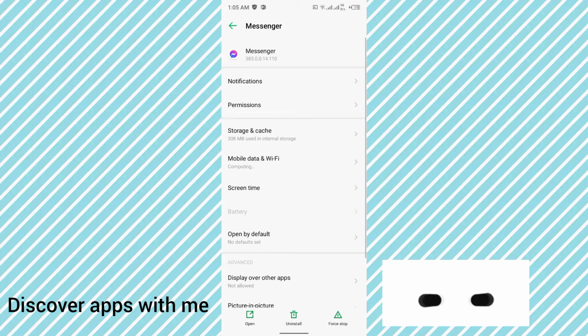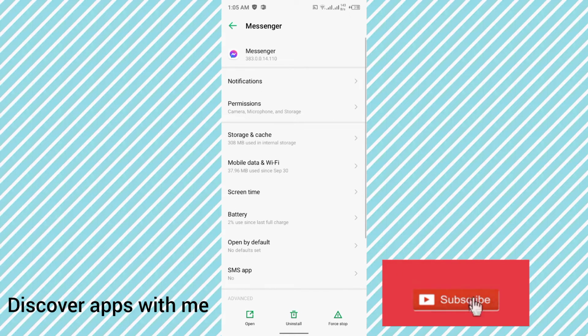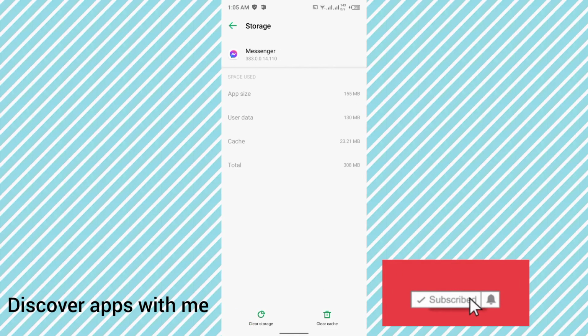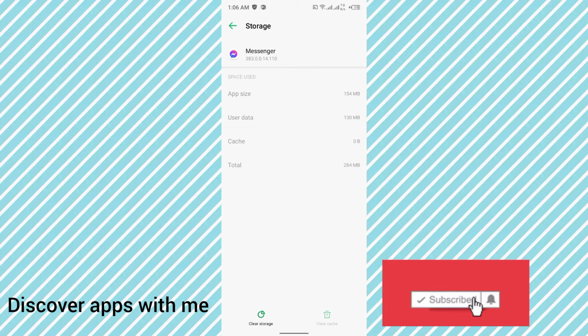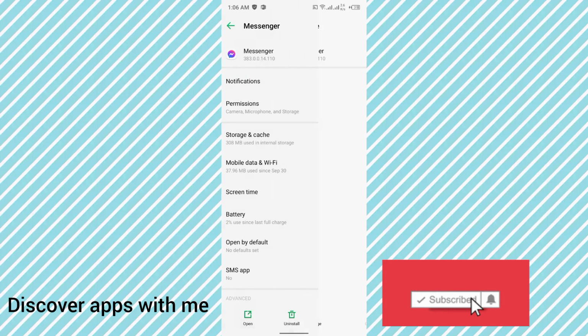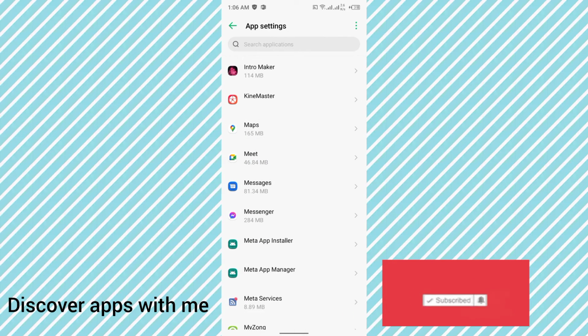Once you open the Messenger settings, you can see the option of storage and cache. You have to click on it, and from the bottom right corner you have to clear all the cache. So in this way you can fix the Facebook Messenger permission error.